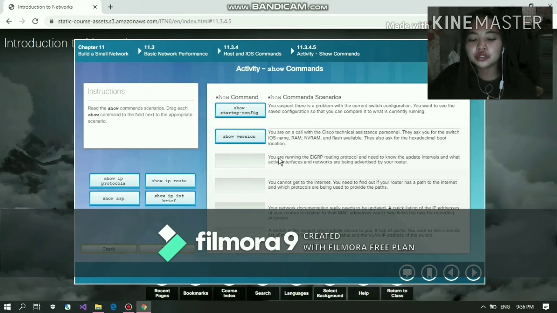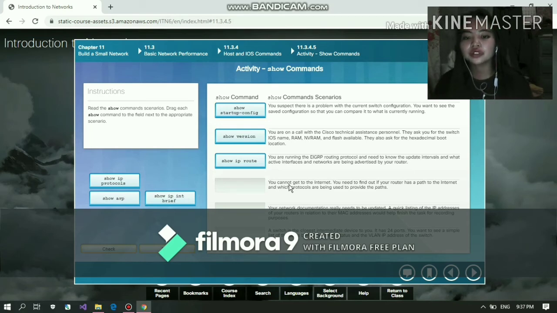And the next one is you are running the EIGRP routing protocol and need to know the update intervals and what active interfaces and networks are being advertised by your router. I think it is show ip route. Then from the fourth one, you cannot get to the internet, you need to find out if your router has a path to the internet and which protocols are being used to provide the paths. This stands for the show command show ip protocols.